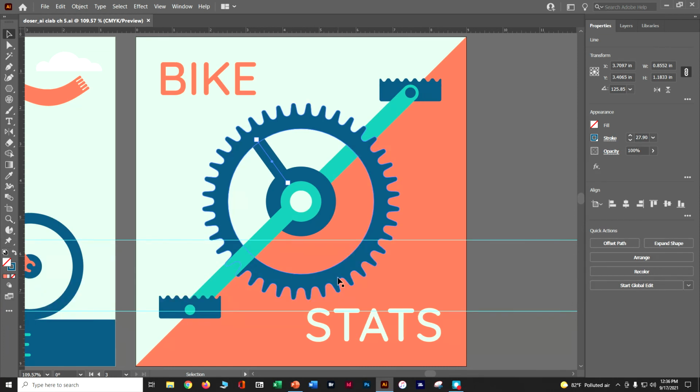So let's select the rotate tool. It's underneath the reflect. Okay, now it's going to say, what do you want to do? We want to rotate from the center. So let's click the center of the circle and click there. So now we've got our reference point from where we're going to rotate from.